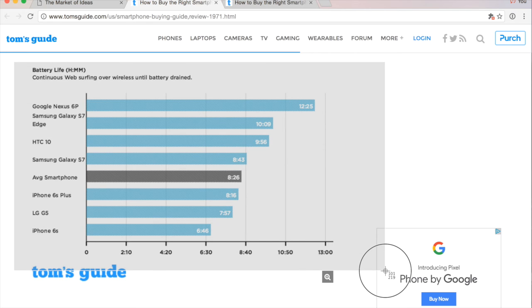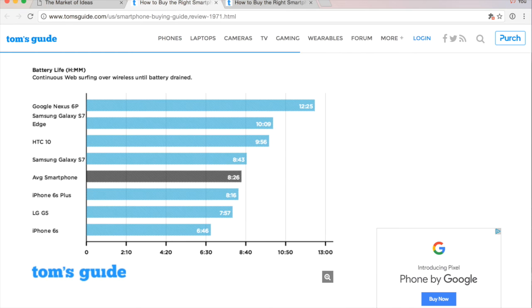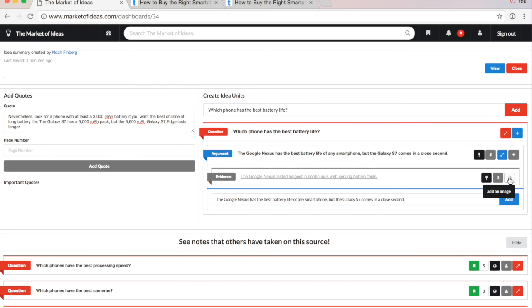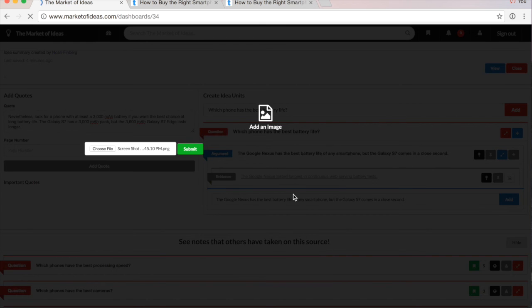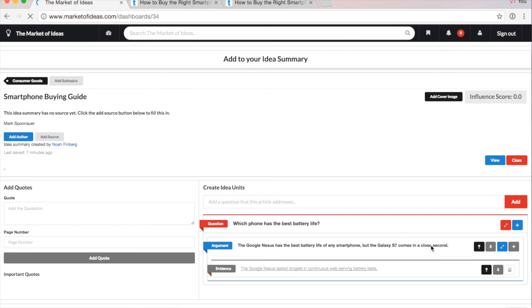Just take a screenshot of it, paraphrase the evidence he cites. In this case, something like, the Google Nexus lasted longest in continuous web serving battery tests. Attach the chart that you took a picture of, and you're all done. Pulling out ideas from any piece of information is as easy as that.